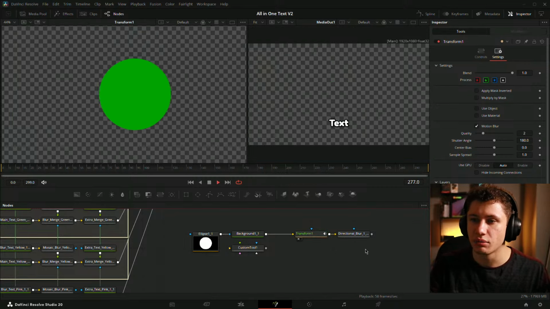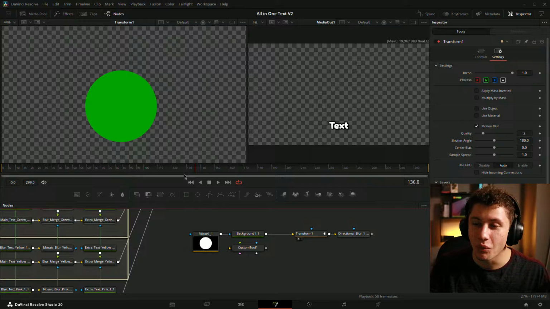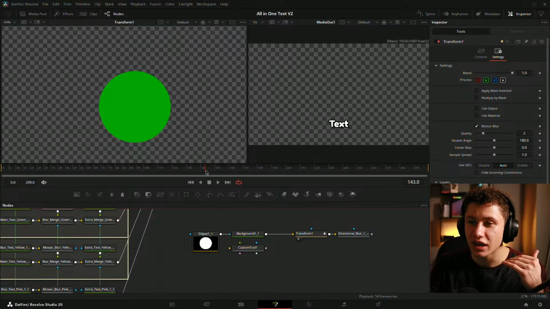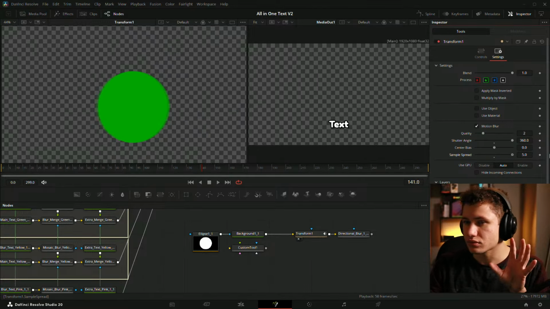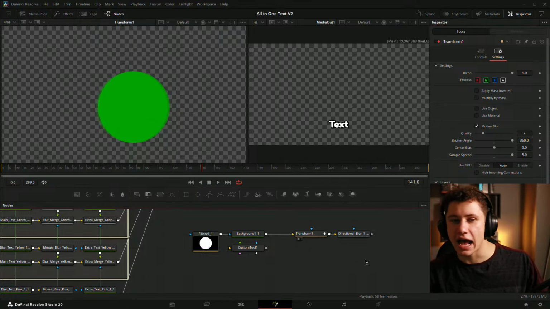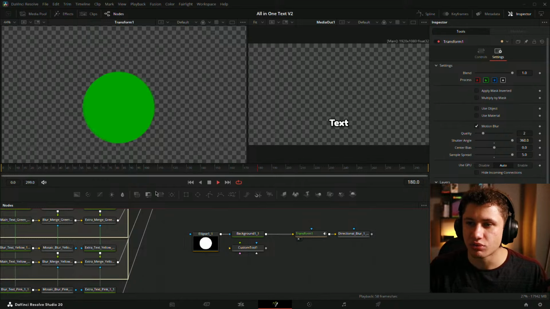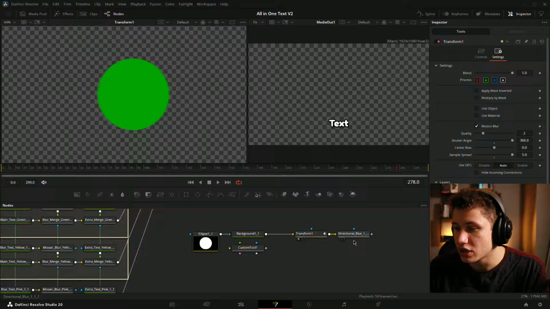When we click on motion blur, you can see we get this really nice motion blur effect where the more it's moving, the more blurred it is, and we can bring the quality up. We can mess around with all these different settings, shutter angle. You can bring your center bias back and forth, so it changes the after image of it, and then sample spread as well. We can do that.